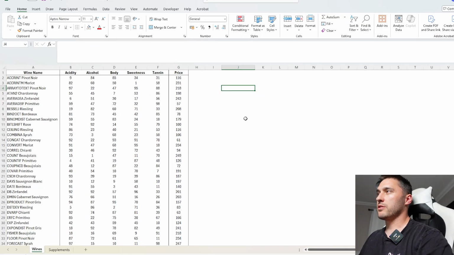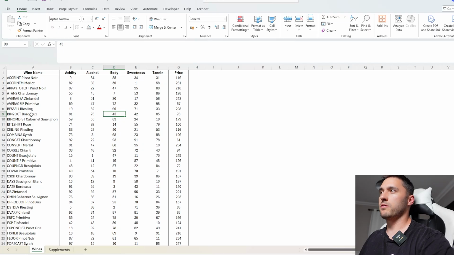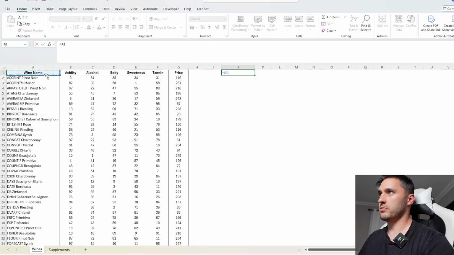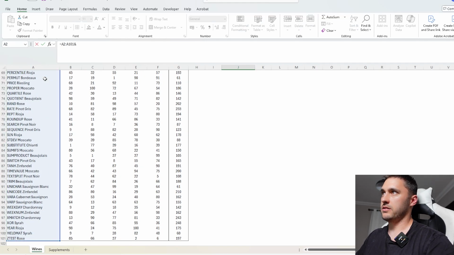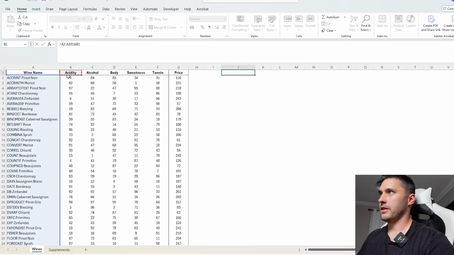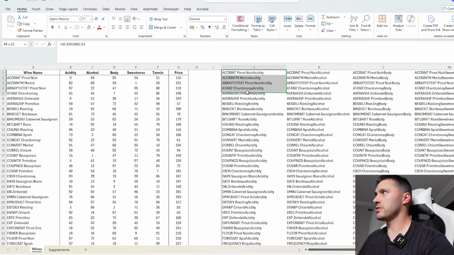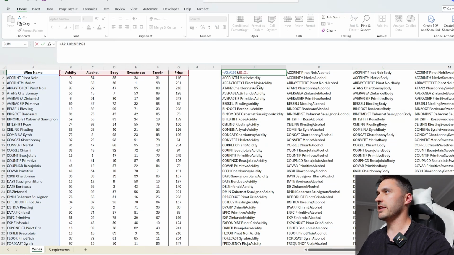Now let's go the other way around. If I gave you a number and said give me all of the wine names and attributes with that number, how would you do it? Well, let's say we wanted everything with attribute number 4. What we can actually do is say equals wine names and the headers, and what we will get spilled across here is the wine names with acidity, then alcohol, then body, and so on, because we're broadcasting these out.